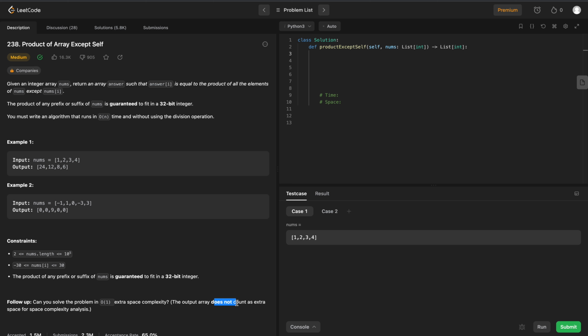So let's take a look at example 1. They give us an input array of 1, 2, 3, and 4, and our output should be 24, 12, 8, and 6. Right, so this first position should be 24, because 4 times 3 times 2 is 24. We move on to the second position. 4 times 3 times 1 is 12. Move on to the third position. 4 times 2 times 1 is 8. We move on to the last position. 3 times 2 times 1 is 6. So that's how we get our output array.